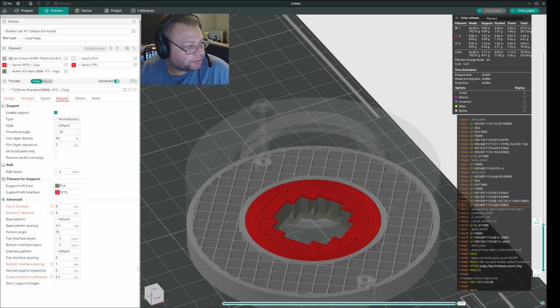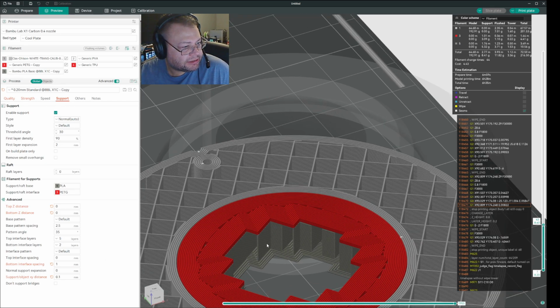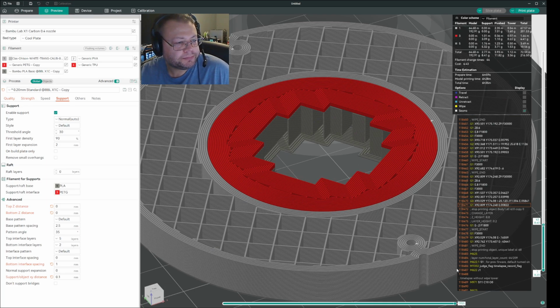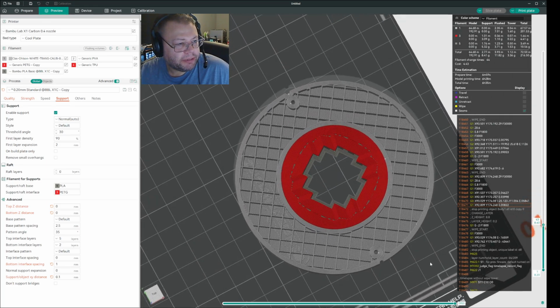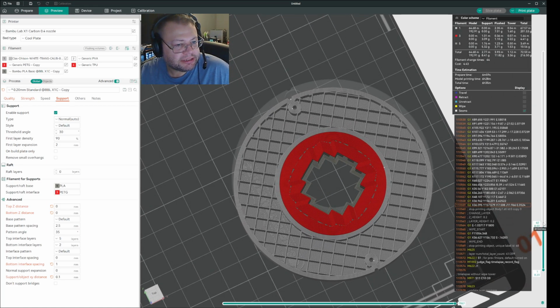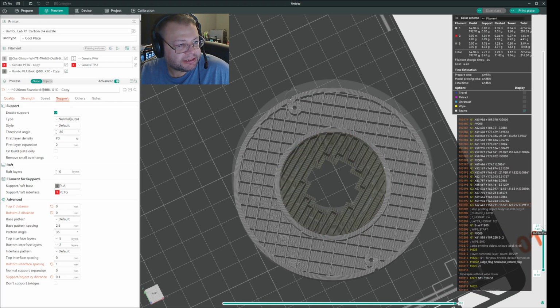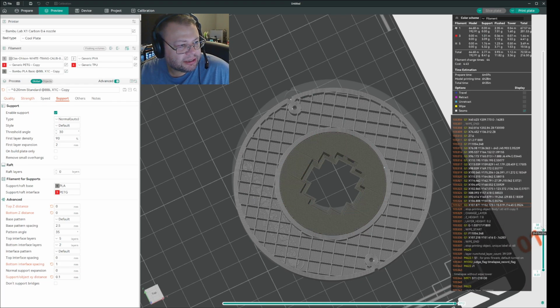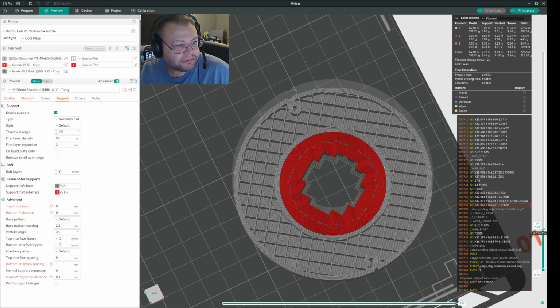Okay, so you see this pattern here in the middle. When you slice it, you get it like this, and then you have the first interface pattern. But you see these gaps? I'm going to show you how that looks after you print it.